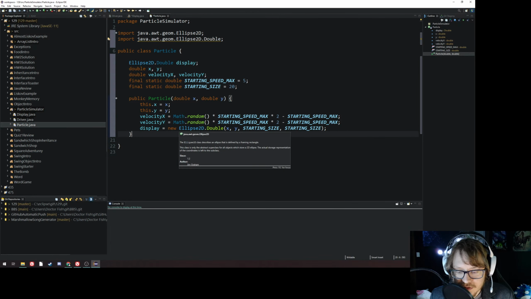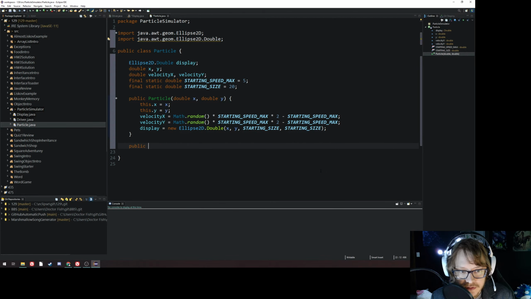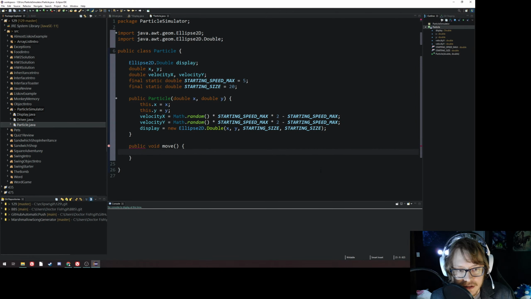Okay, and then every frame, the particle is going to change position in proportion to its velocity. So its x position changes by its velocity, its y position changes by its velocity. So we're going to say something like move, or I don't know, advance, or something. I'll just call it move. And it doesn't need to take any arguments because I already have the particle's velocity. So every frame, x plus equals the velocity on the x-axis, and y plus equals the velocity on the y-axis.